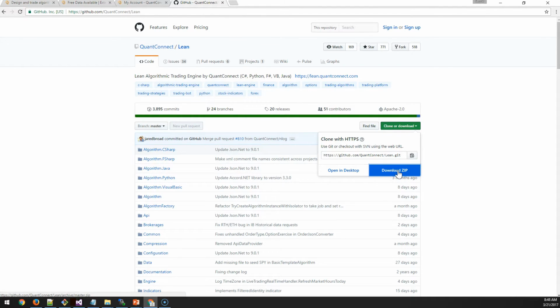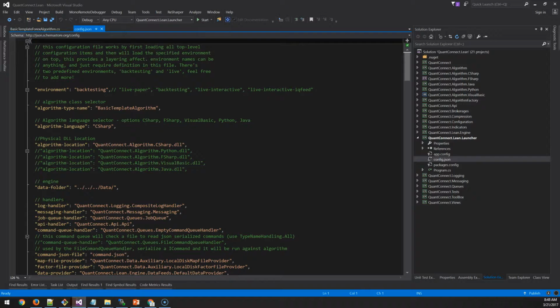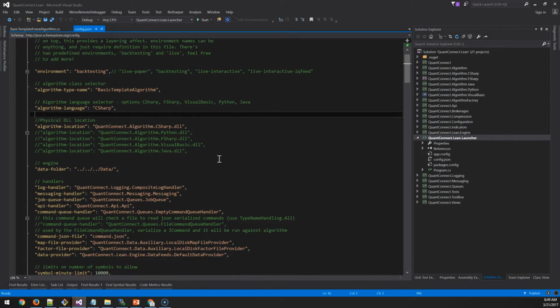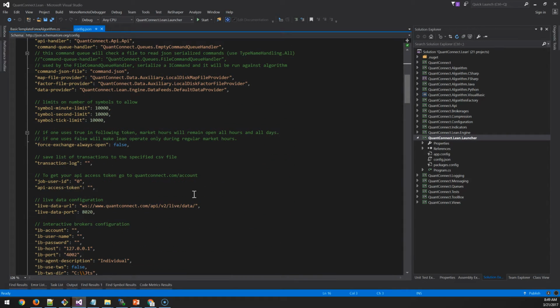So we just start from a stock version of Lean. You download the zip, unzip it to your computer, and open Visual Studio. Here I've got Visual Studio where I've downloaded it, unzipped it, and built it for the first time. You can see that it builds successfully. Then go across to the QuantConnect Lean Launcher project and open the config.json. Here we store all the different settings for Lean.